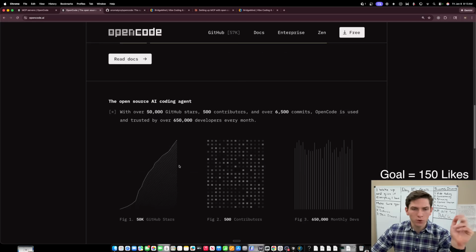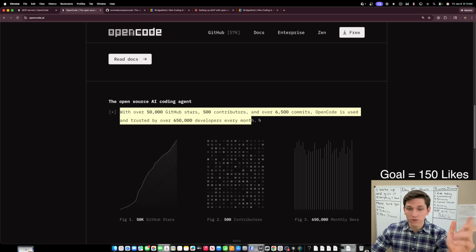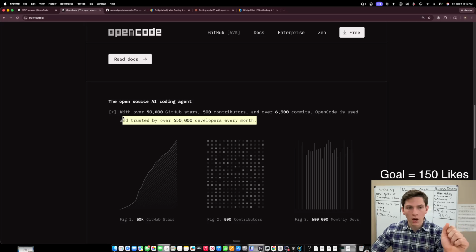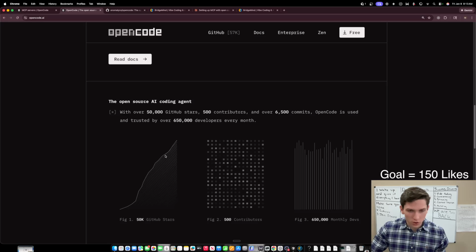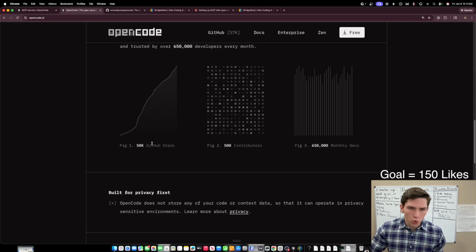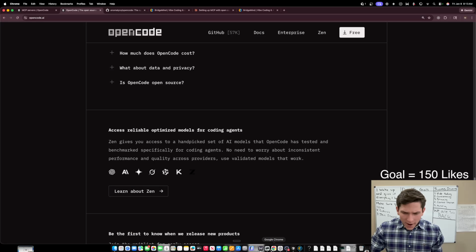Pretty simple, but this is what I wanted to talk about, this chart here. It's really taken off. Now with over 56,000 GitHub stars, it's trusted by over 650,000 developers. This is really up and coming. I'm surprised that this is experiencing the explosive growth that it has. Obviously tools like Codex and Claude Code are very popular now, but this as an open source tool is just absolutely exploding. So with that being said, let's actually start using it.